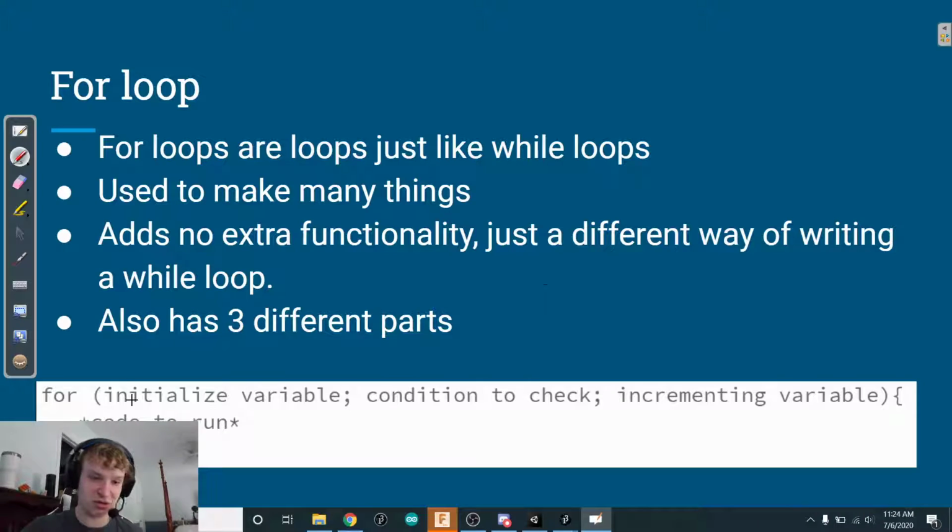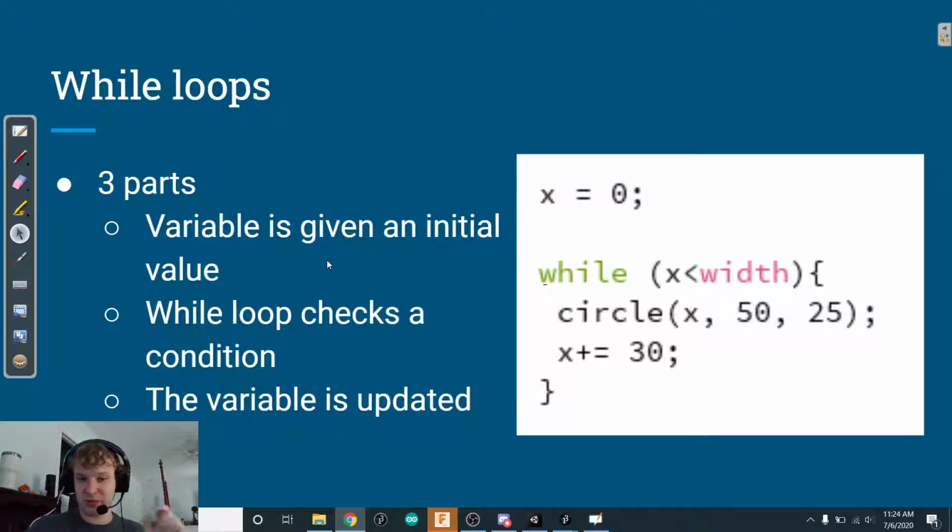And so the basic structure, and you'll see this written in code here in a second, is we have three parts, right? So we had the variable, to get an initial value, the condition that you need to check to see if it's true, and the variable needs to be updated.